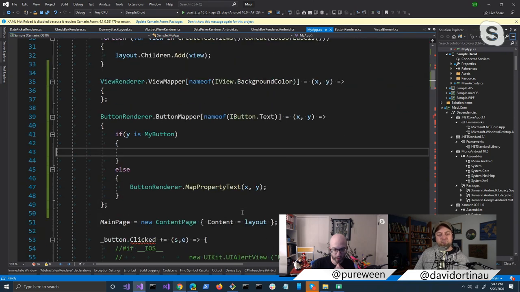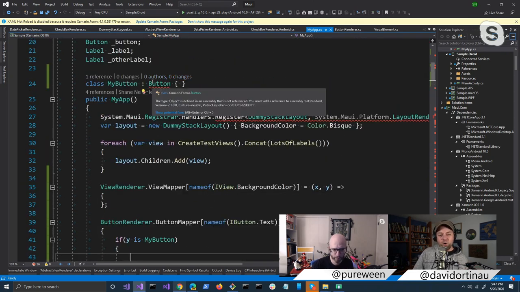And then here you could, for example, do your ifdefs for different behavior based on how you wanted it to run. So if I were doing this in Xamarin Forms, how would I have to do this?